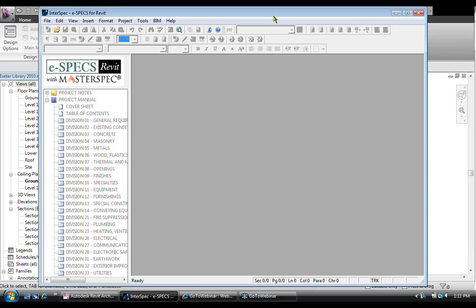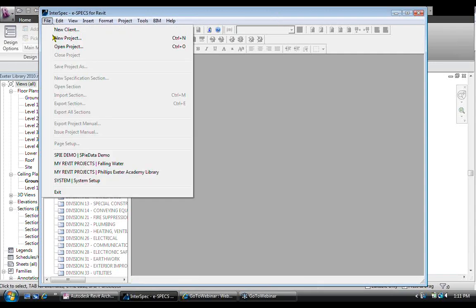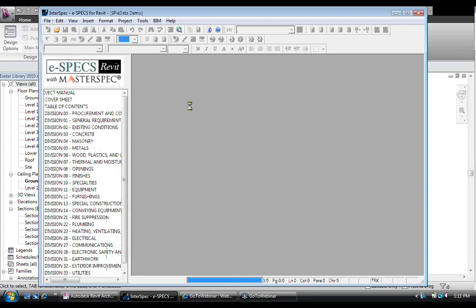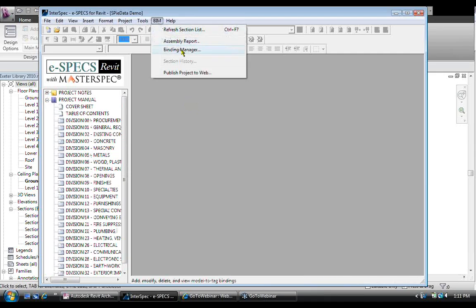So the concept with eSpecs for Revit is to be able to tie together Uniformat descriptions from a specific assembly within a Revit model to a number of different sections and products within those sections in a particular project. So I got a project started here. Let me just open that up. But I just want to show you a quick shot of how exactly that's done in eSpecs. And I think it's really nice to be able to get the larger picture of it as well.